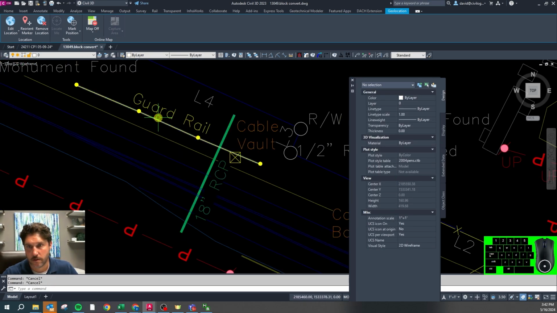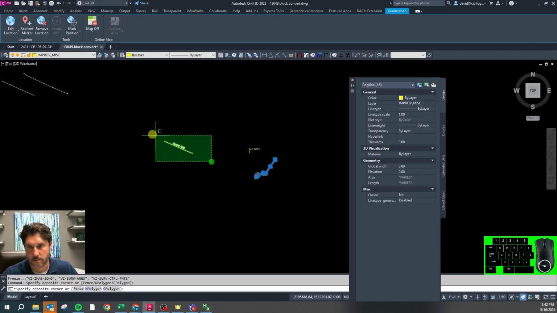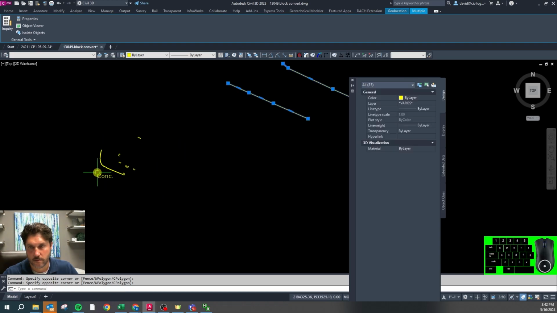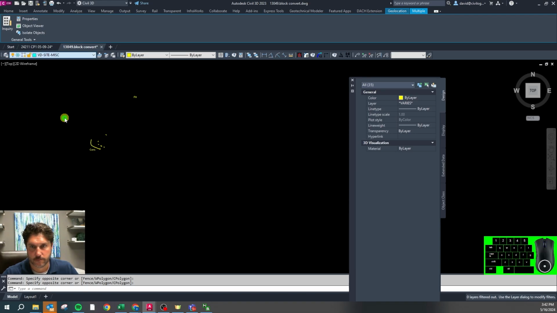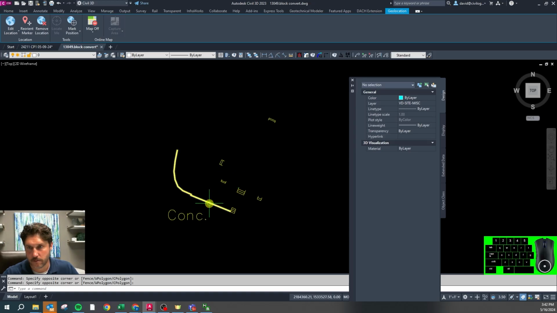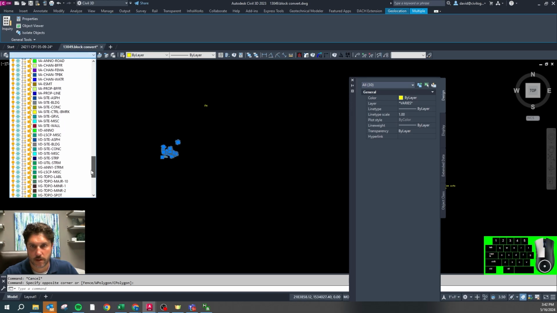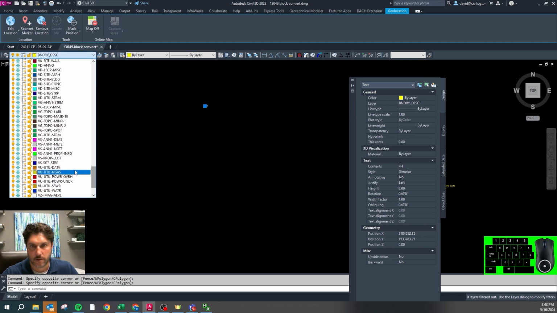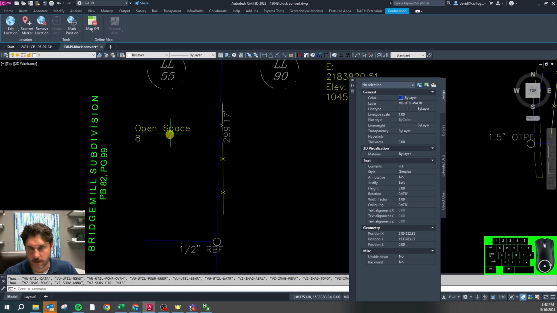Benchmark, guardrail, so I'm going to put those on that miscellaneous layer. This looks like probably mostly concrete stuff. Put that on concrete, fire hydrant on utility water, middle button Y to turn everything on.